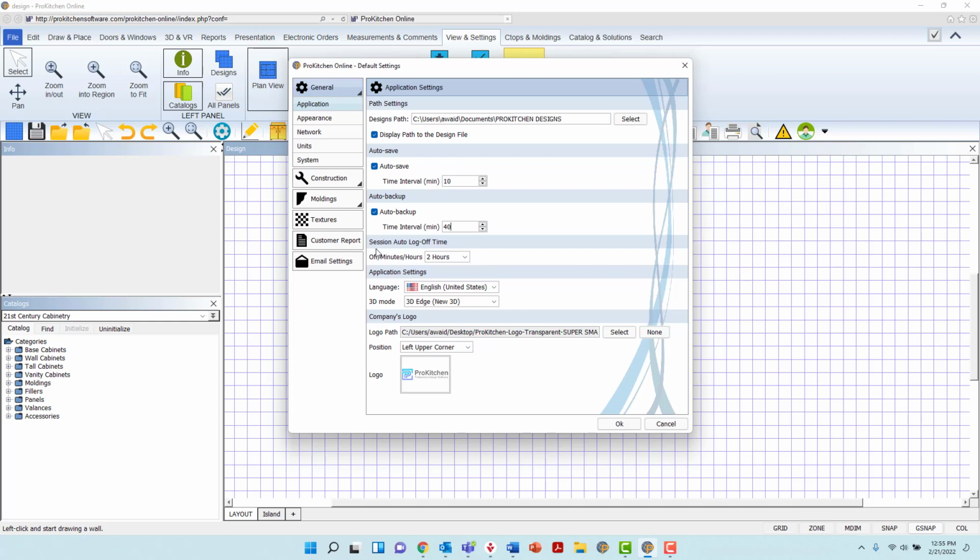The next option is Session Auto Log Off Time. This option will determine at what period of inactivity it will automatically log you out of and close the software. It is important to know that you may only have a license logged in on a single device at a time. So if you work in ProKitchen software from multiple devices or locations, it is important to select an appropriate auto log off time.